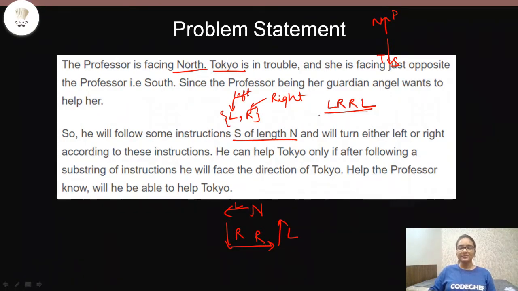Following this kind of string, we have to find out whether he will be able to face the south direction or not, that is the direction which Tokyo is facing. Only if a substring exists in this string such that the professor will be able to face south, only then he will be able to help Tokyo. So that is the problem that we are supposed to do. Now, to understand how we are going to solve this problem, I will explain it in the form of a diagram.